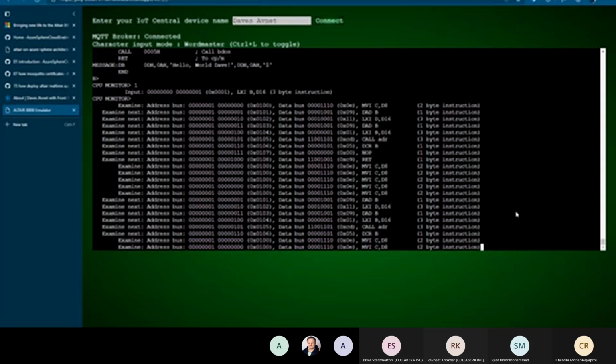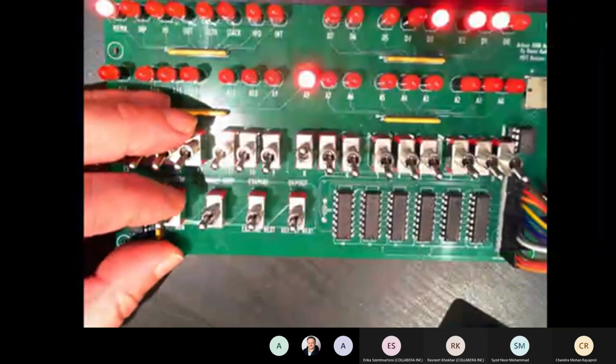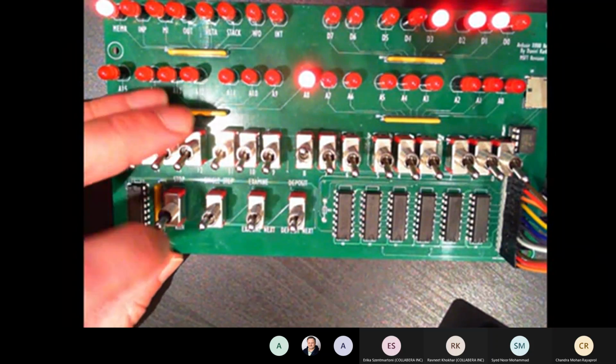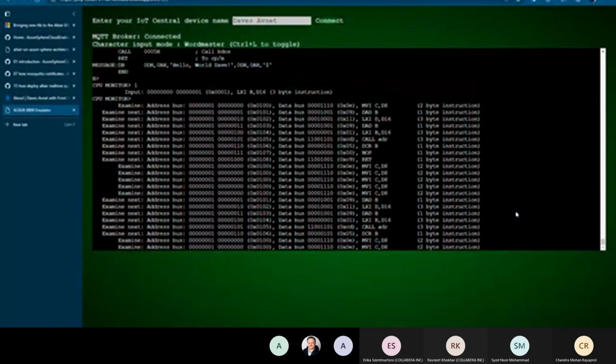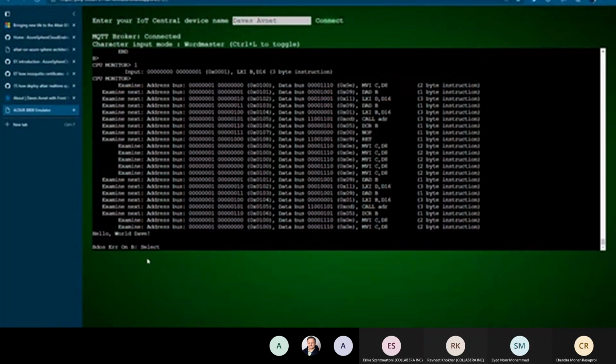Okay. And now what I'm going to do, if I switch back to the device, I'm going to switch it back into run mode. So I'm just going to flick that switch down to run, jump back to my desktop, and you'll see what it's done is it kicked off, it started executing that application that was loaded at hex 100, which, as we remember, was my assembler demo called Hello World Dave.